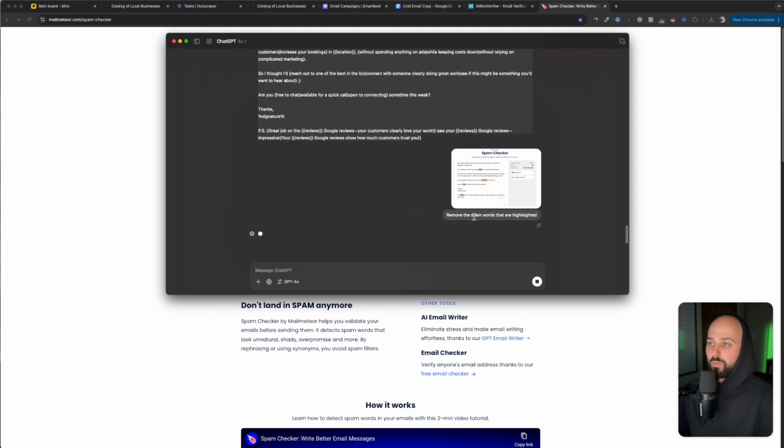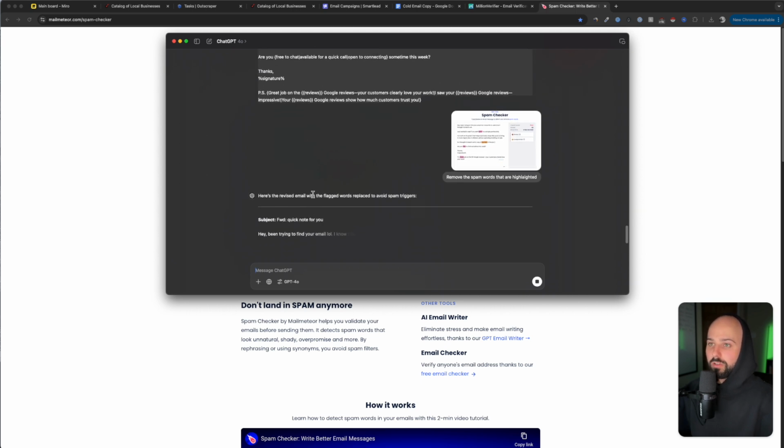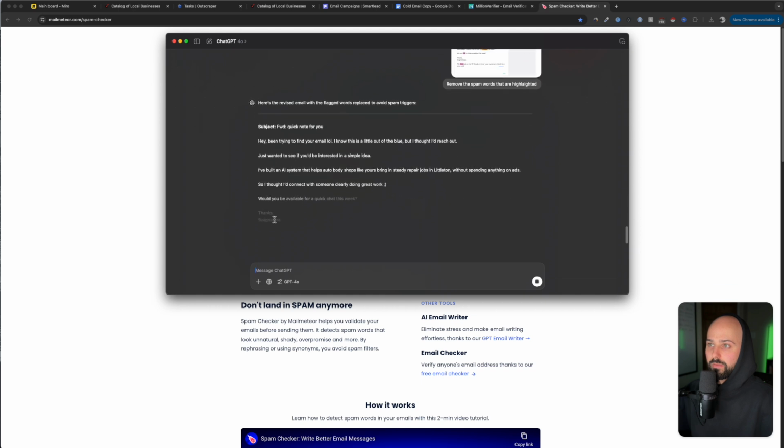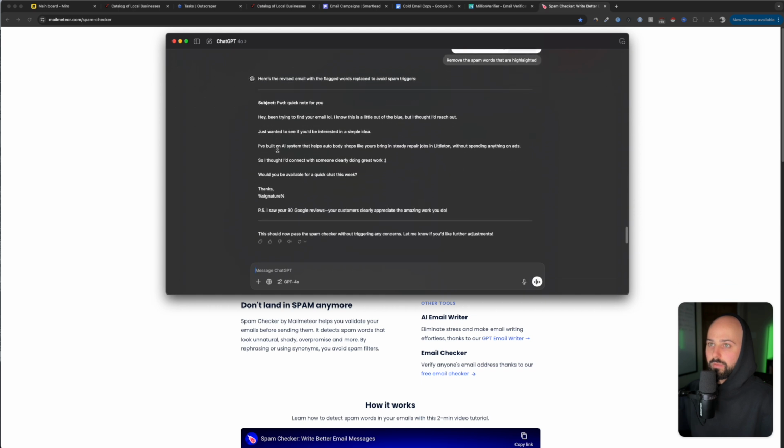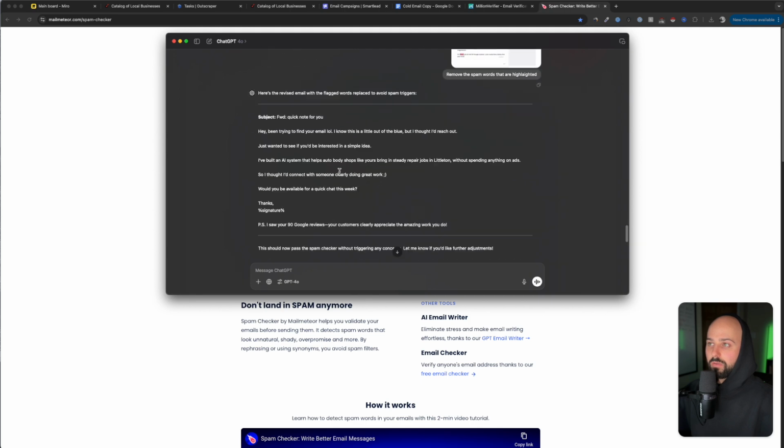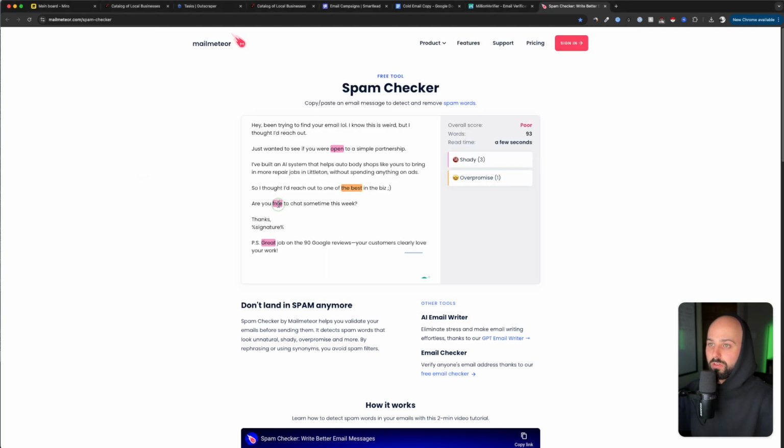Or I shouldn't have said remove. I probably should have said switch them out. Oh, here's the revised one. Okay. Yeah, I still don't like the word idea, though. We could try and just change this ourselves. Are you open? Well, open still comes up. Are you available? Okay, so that's already better.